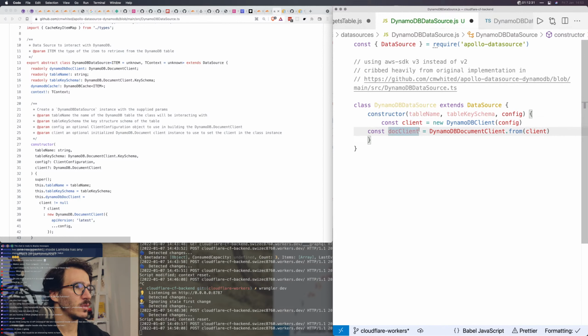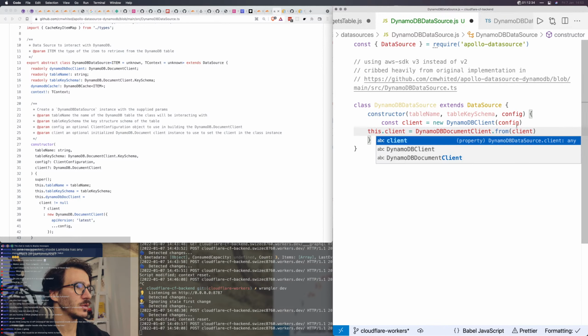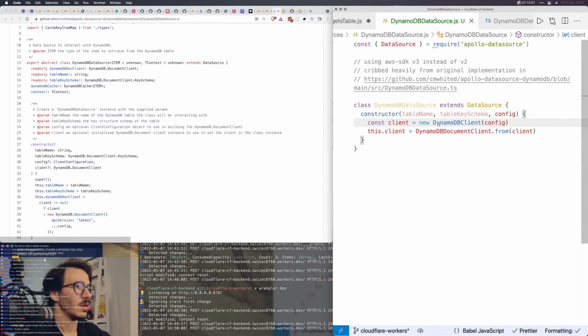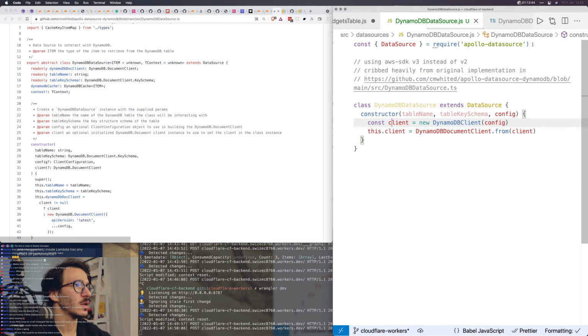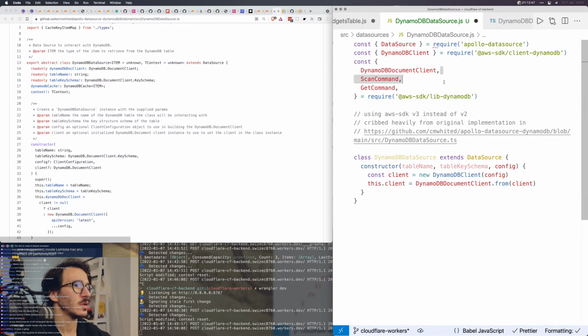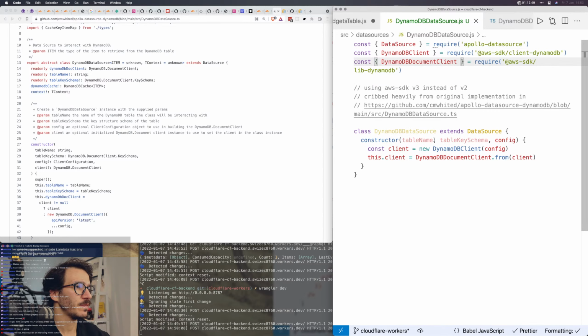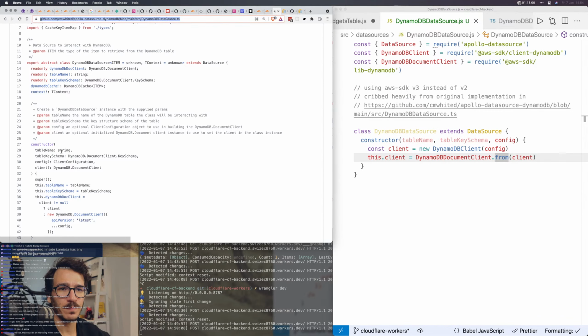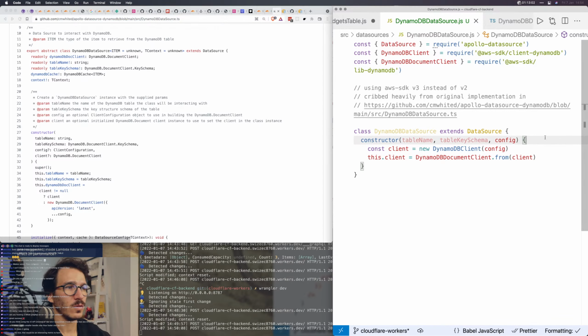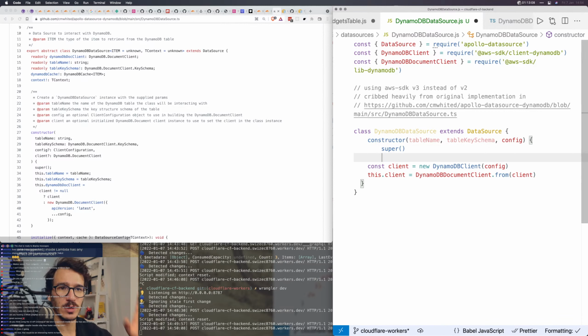Like this, and we're gonna say this.client equals blah, and we need to require these things again, like that. So they come from these two places: scan command, get command, table name, table key schema, config, this client, DynamoDB client from. And we're also gonna need to call super, aren't we? Yes. All right. So we call super with nothing. That's the original data source.